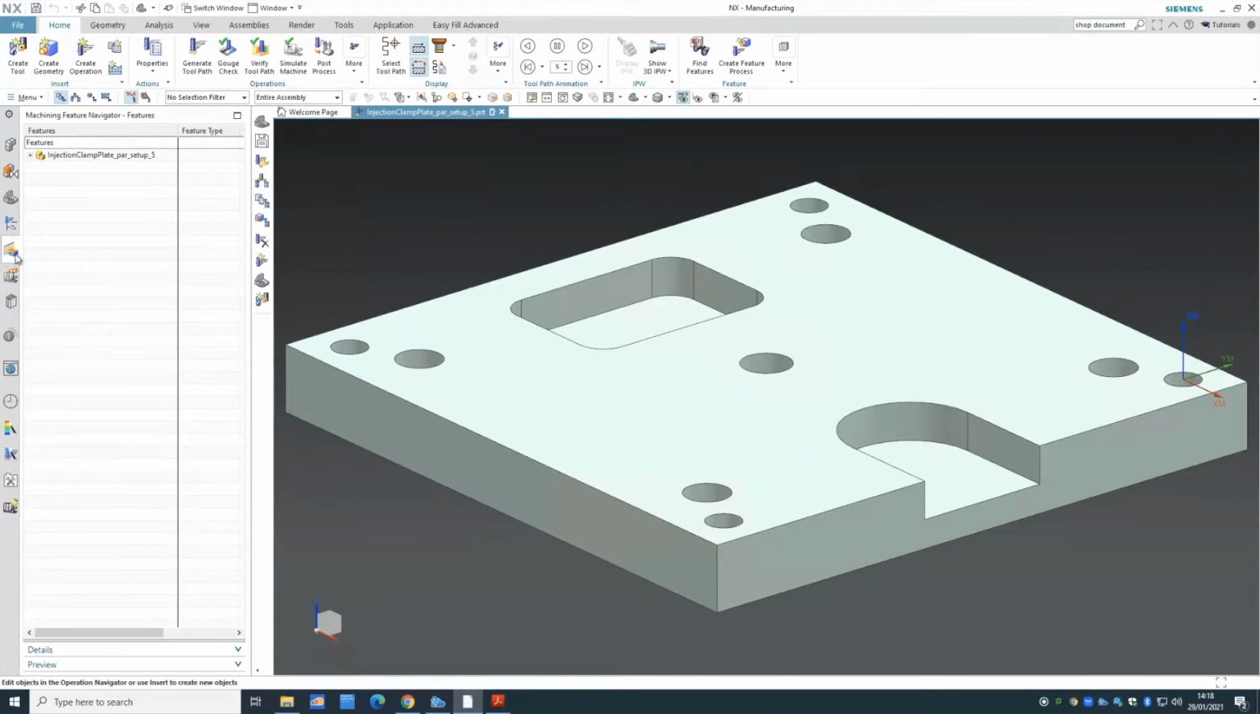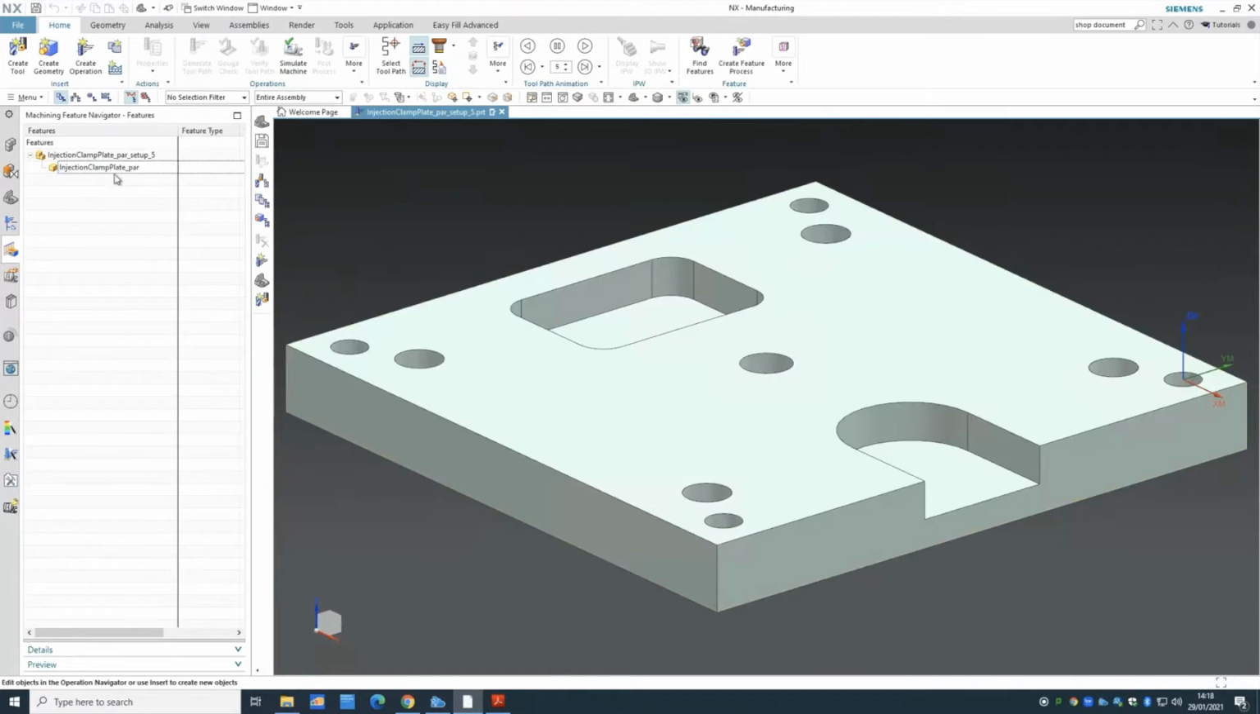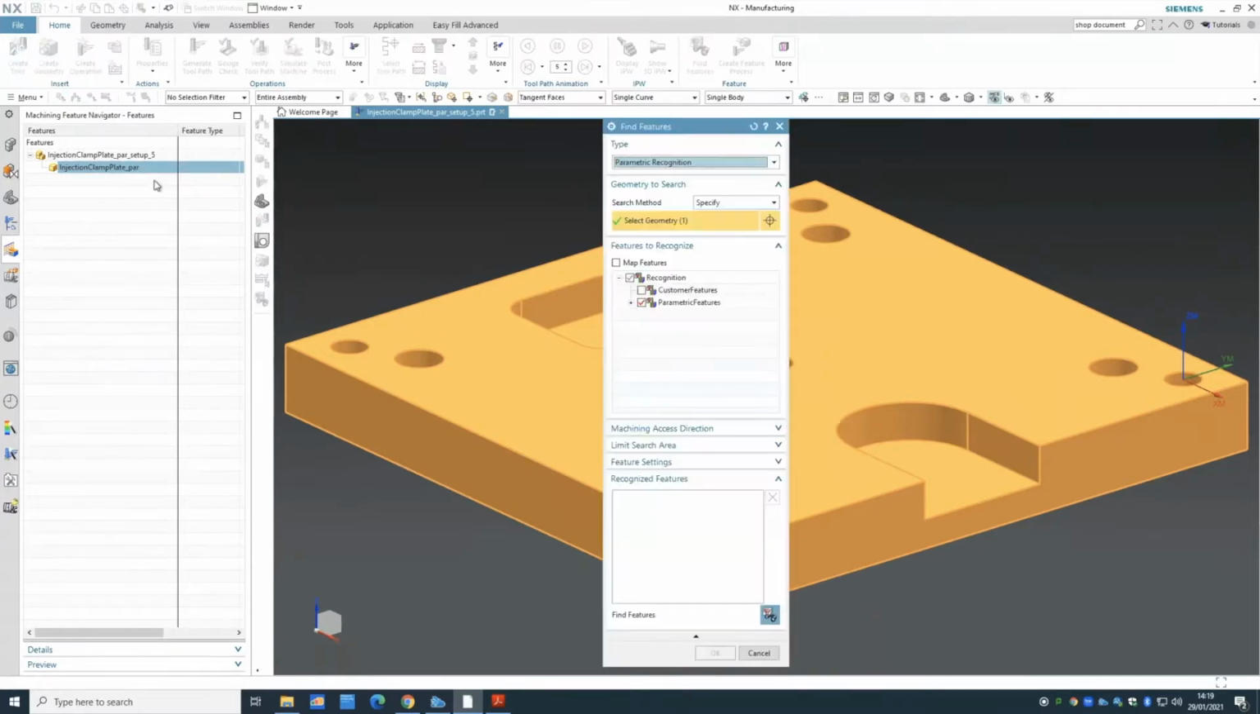So you need to go to the machining feature navigator, and if I click on the plus, you can see I have my part, but there are no features attached to it. So what I will do, I will click here, and I will make sure I'm in the home, and there's a button called Find Features, or you can right click, and the only option right now is Find Features because you are in the feature section. If I click there, there are different things you need to set up.